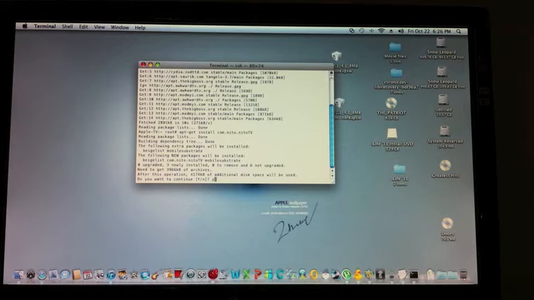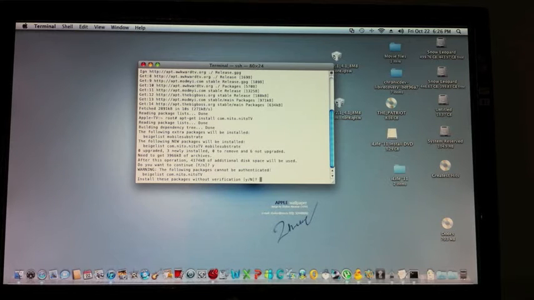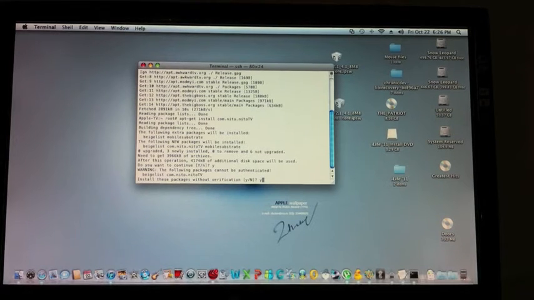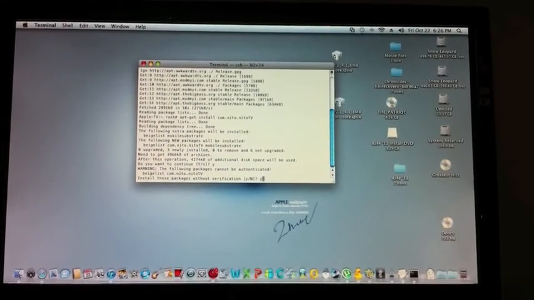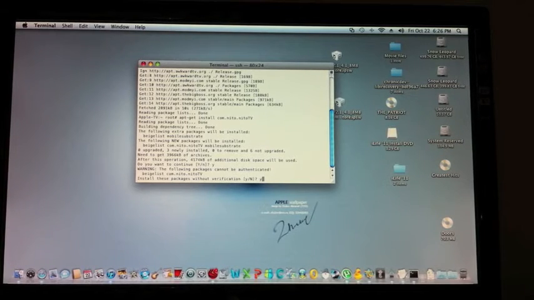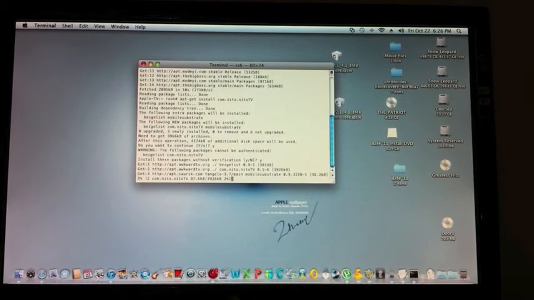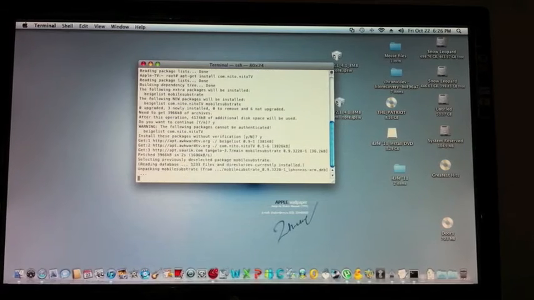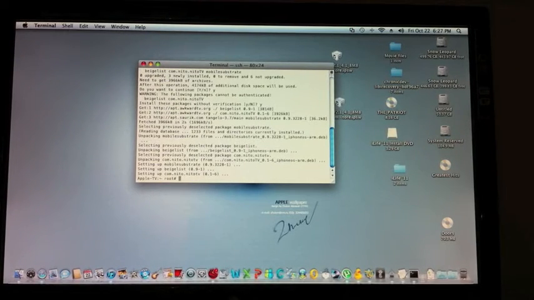And we'll hit yes to continue. And we'll hit yes to continue again. What it's telling you is these packages can't be verified. So, like I said, this is all at your discretion. I'm just going to do it because, jailbreaking your iPhone, you put third-party apps on it all the time. So we'll go ahead and do that, and now it's going to install.